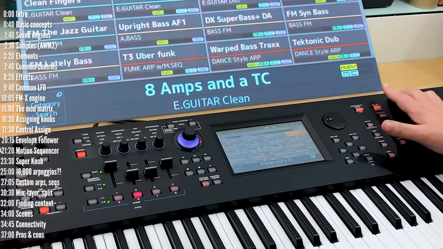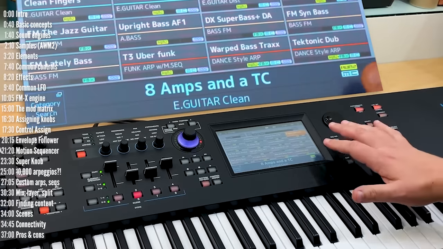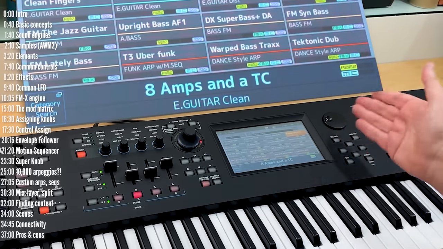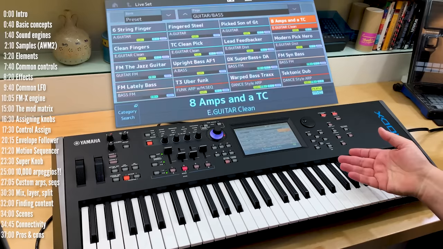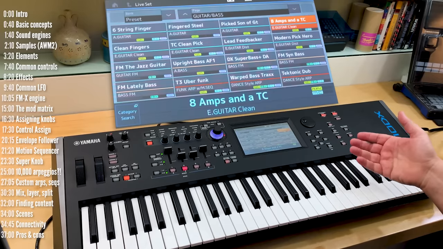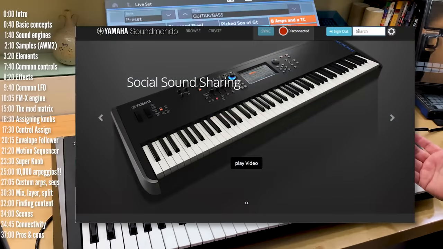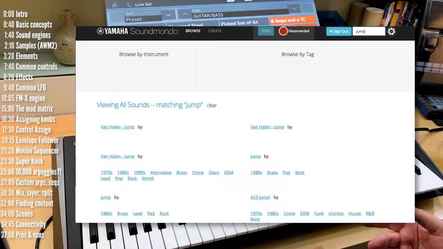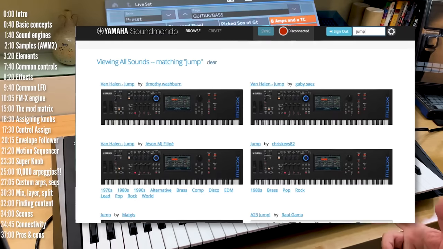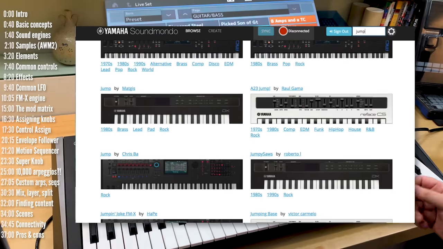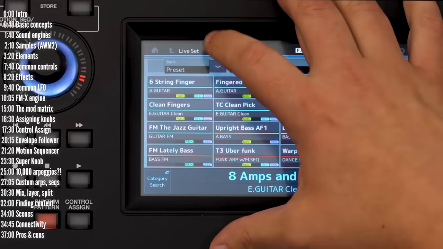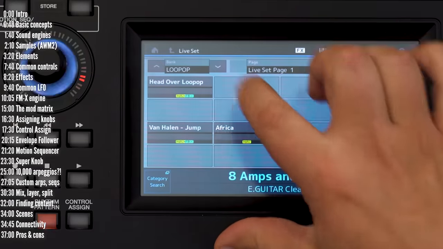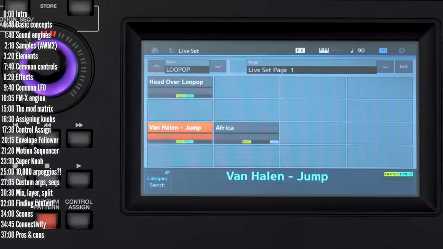The live set feature, by the way, lets you create pages of shortcuts to performances, and you can arrange these any way you like. And aside from the onboard presets, Yamaha has opened up a community preset sharing site called soundmondo.com, where you can search for inspiring presets or just find a preset for a song you want to play with your friends. For example, the obligatory Jump from Van Halen.